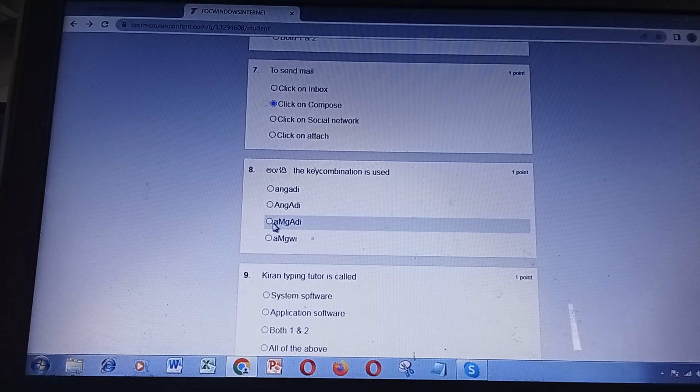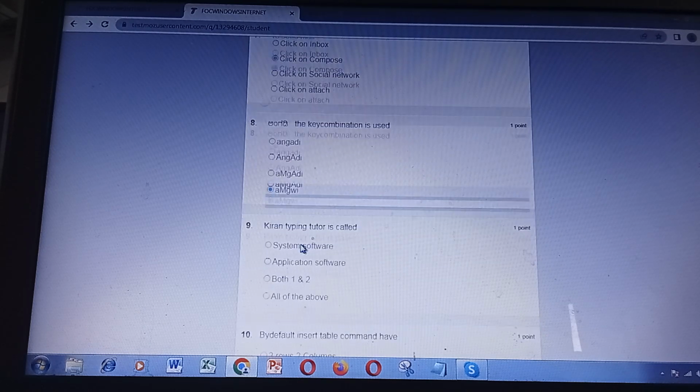And the third one is the small a means it prints A, and capital M means it prints ng, G means G, and then D, I means it prints the angadi. The right option is small a, capital M, small g, W, small w and small I. The right answer is small a, capital M, small g, W, small w and small I.